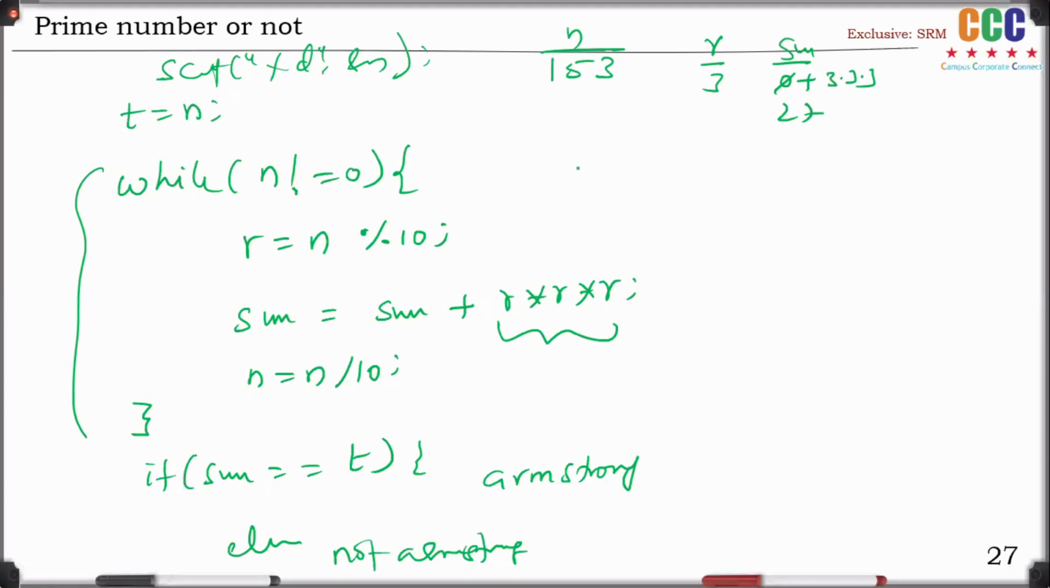After that, n value got reduced to 15. Now r value is 5. 27 plus 5 cube, 5 into 5 into 5, 125. 125 plus 27, 152. Now n got reduced to 1, remainder is 1. Therefore, 152 plus 1 into 1 into 1, that is 153.